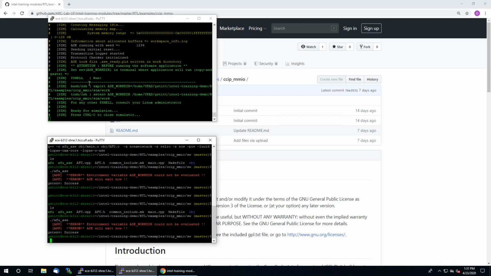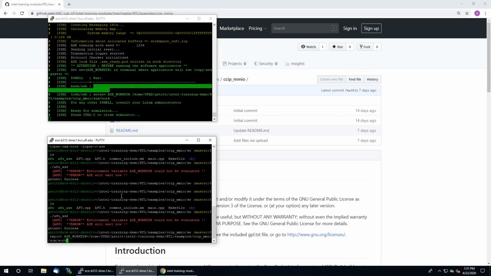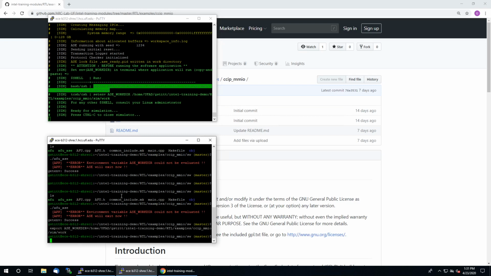So if you come back up here and you look at this green text, it gives you basically ways of exporting the necessary environment variable. So what I can do is take this first one right here and just copy and paste it down into this console down here. And now that sets up the appropriate environment variable so that when I run the executable down here, it knows how to communicate with this particular simulation.